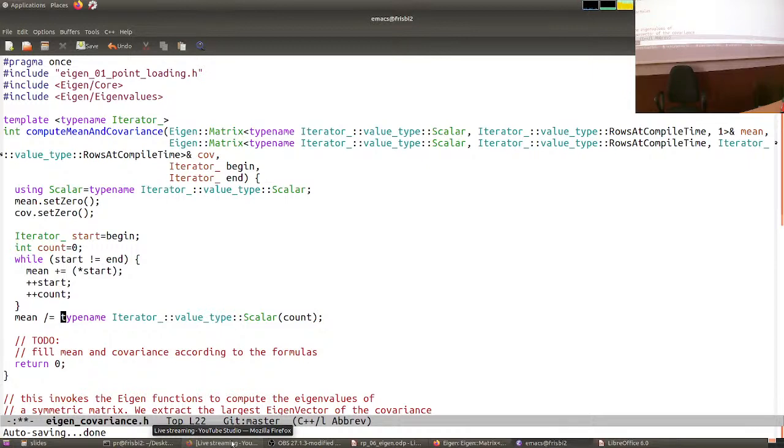The iterator has a type inside, right? And this type is going to be the type that you have in the vector, in the matrix, in whatever it is. And this type is accessed through the using value type. Okay? So now, if you have an iterator of a vector of vector 3f, value type is going to be a vector 3.